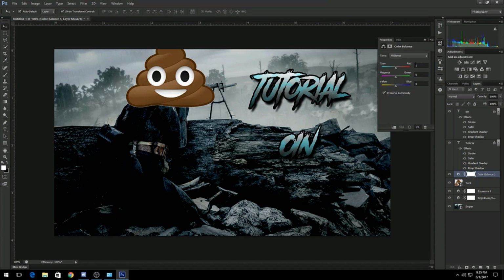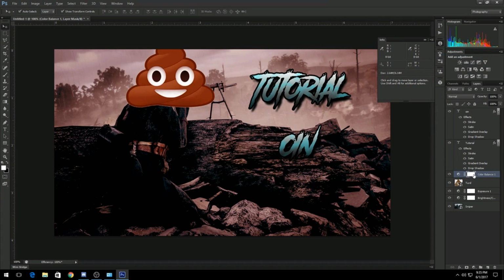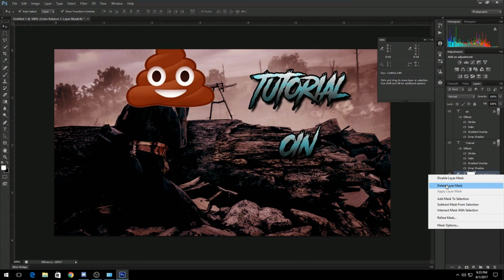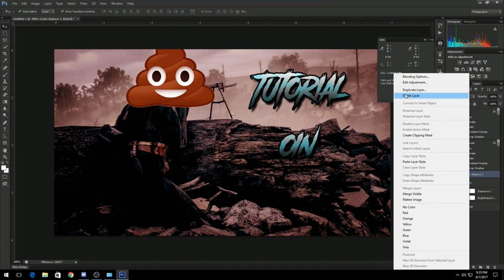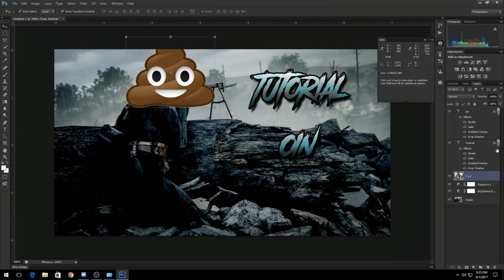You could do color balance right here, change it all the way to red, and then to pink, and stuff like that. You could put highlights, whatever. Up to you, to be honest. But if you don't want to do all that, just delete. If you want to make it look basic like how mine is right now, mine's pretty basic.